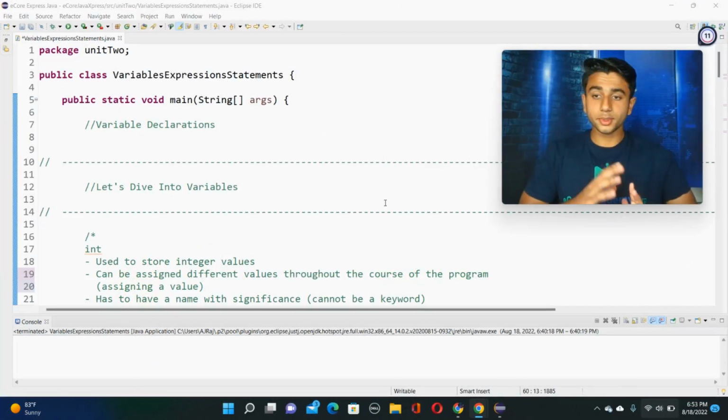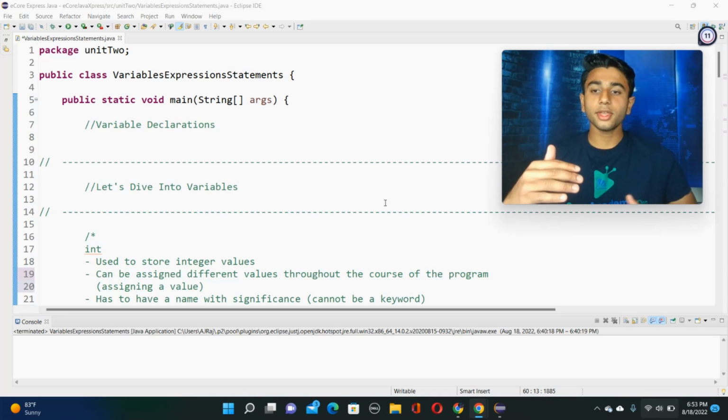So now we're here on our Eclipse workspace. Anita walked you through how to set up your Eclipse workspaces. We're going to be putting all of our notes and our actual practice exercises as well. So I recommend that you create a project like Anita showed you. Create a project for eCore Express Java, the name of this course. And then underneath that, create a unit called Unit 2. And underneath that, you can create a class. This is our very first class. This is our first set of notes. It's going to be on variables, expressions, and statements. But for this lesson, we're going to be focusing specifically on variables.